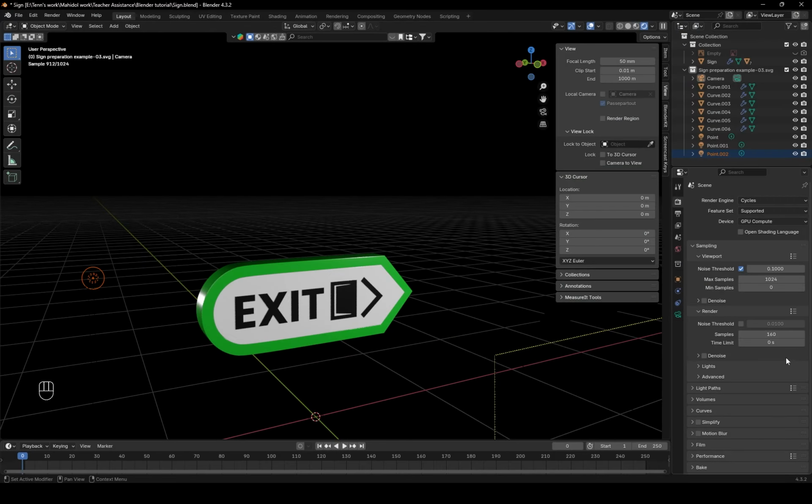The higher the number of samples, the longer it will take to render each frame. But at the same time, the result that you get will have low noise. The render result will appear sharper, cleaner, and also with less noise.